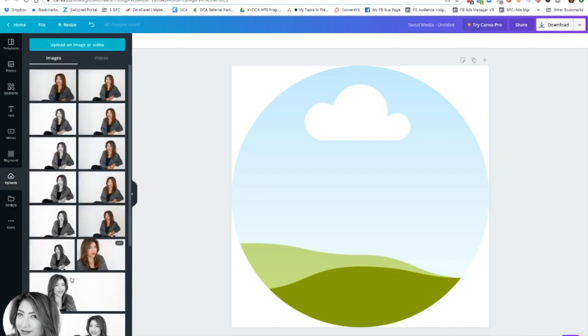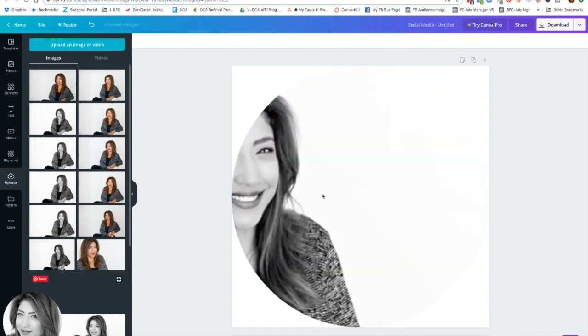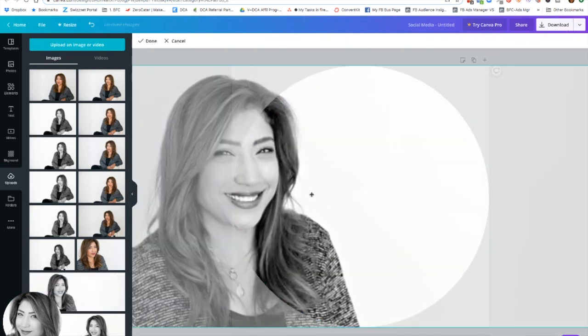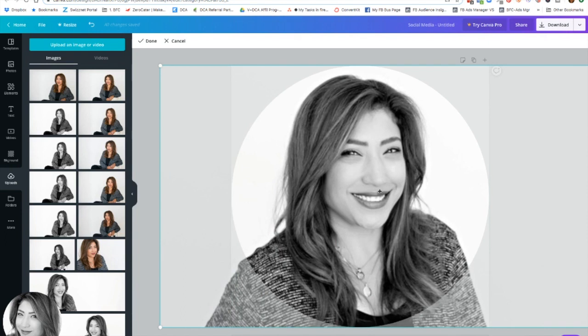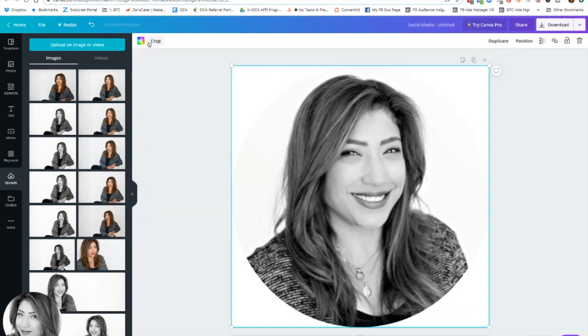Here I've uploaded some pictures of myself, so I'm going to just select one. I'm double clicking on the image inside the circle to then drag it over and place it and center it. Nice and done. Here we go, and I'm doing the black and white because later I'll show you the colored one so that you can see the difference.